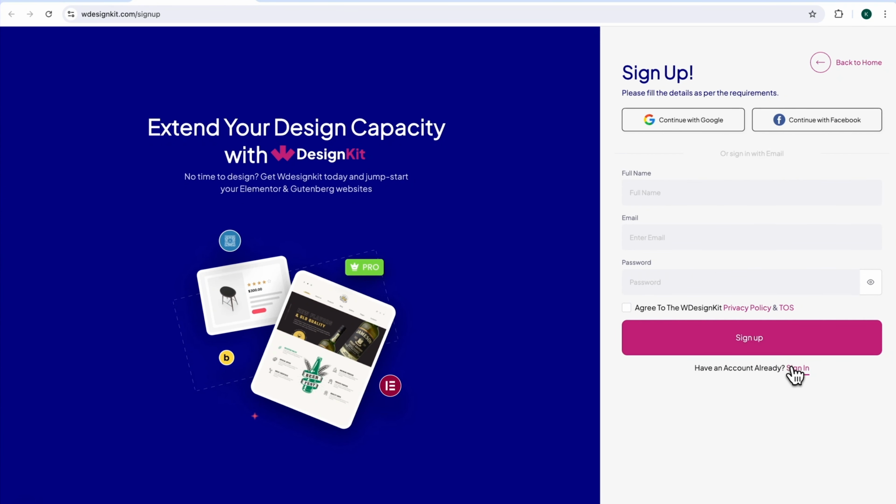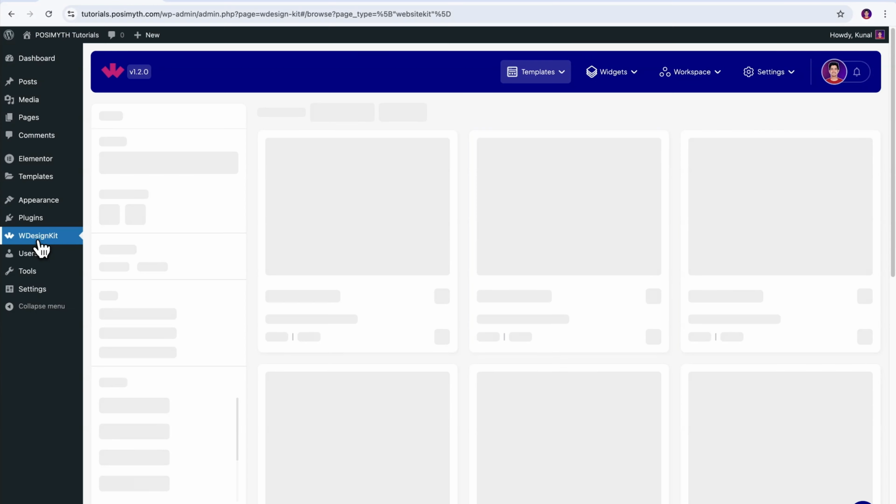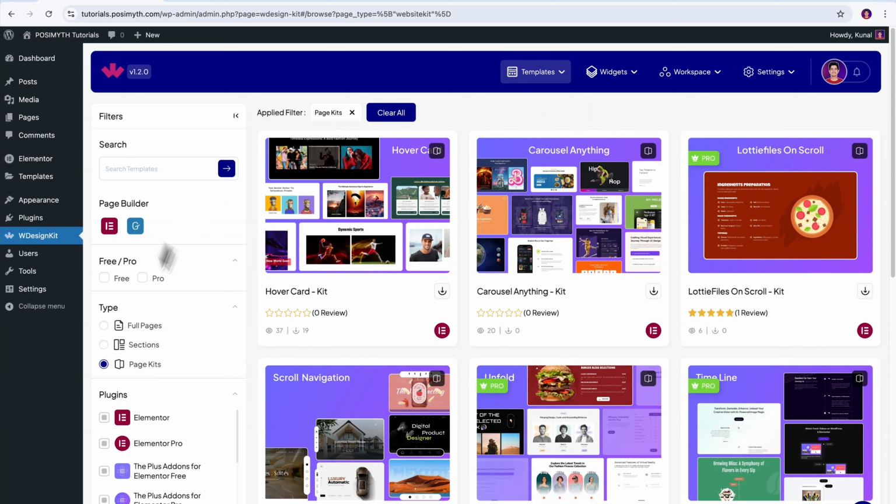I already have an account, so I'll simply click Sign In. And then I will click on Continue with Google. Once you're logged in, you will get to see this kind of interface. It's time to activate our widget, so come up here in the header section and click on Browse Widgets.